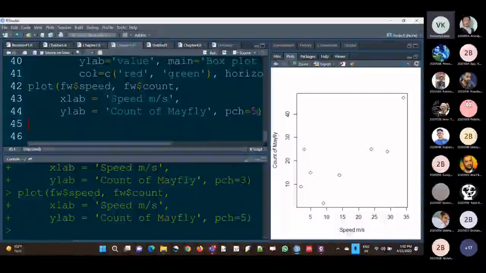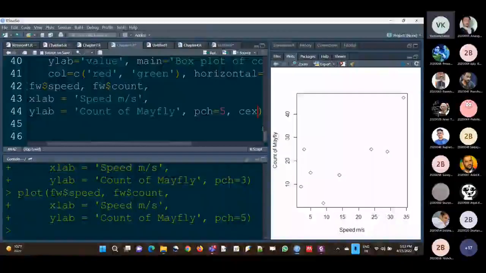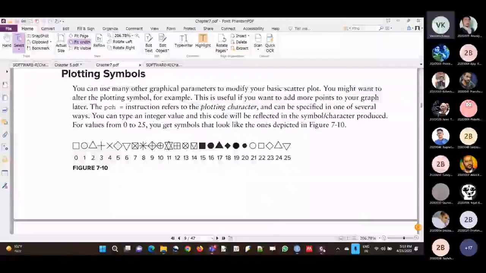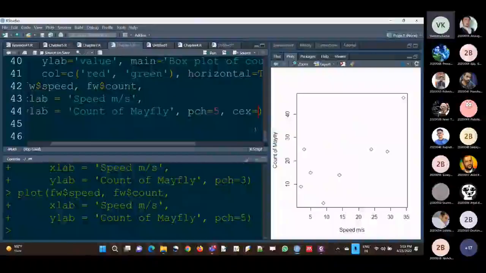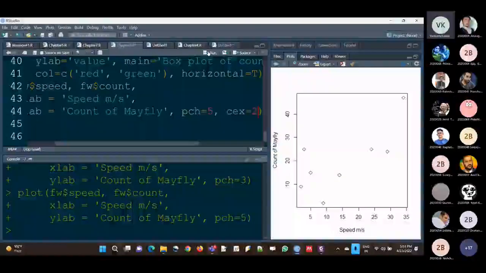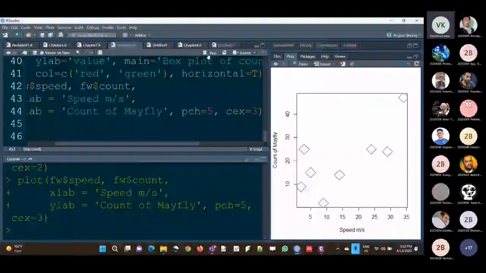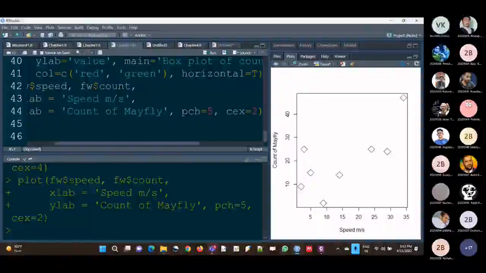Okay, and if you want to enhance it, you use CEX, that is character expansion. Here they have written 2, that is 2 times, so it will enhance. You see, if you write 3 times, it will enhance more. If you write 4 times, it will enhance further like this. Okay, got it?